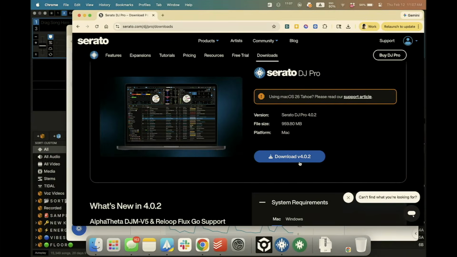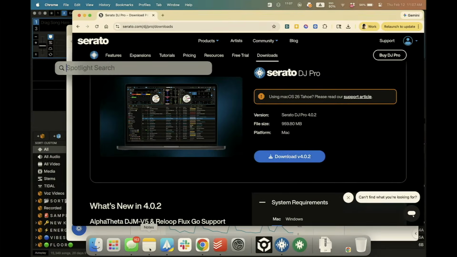So I want to make sure that I rename what I already have in my system to not be Serato DJ Pro, but instead to be Serato DJ Pro 4.0.0. In this case, we can't use points, so we're going to use underscores. I'm going to go back and show you here. You'll probably see this on mine anyways.